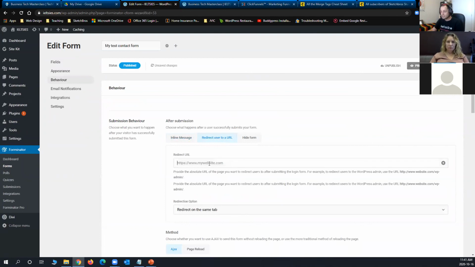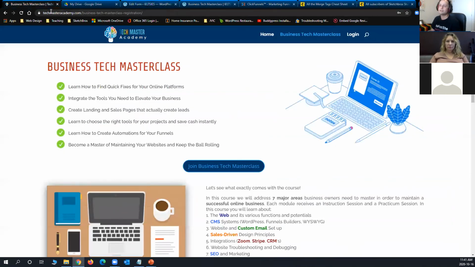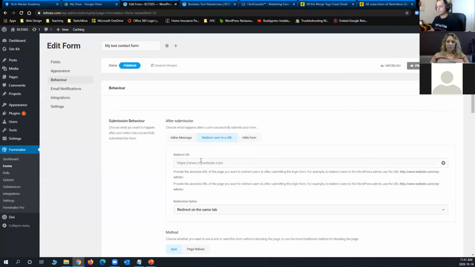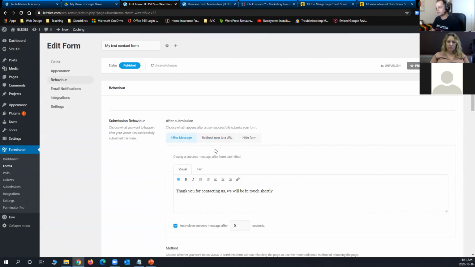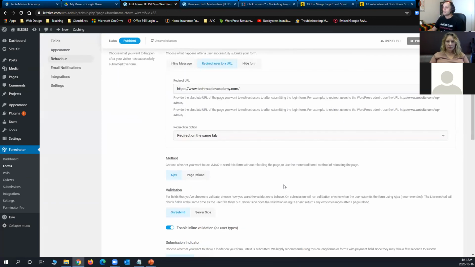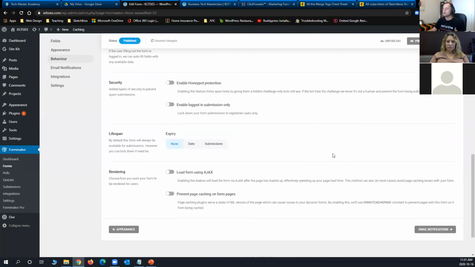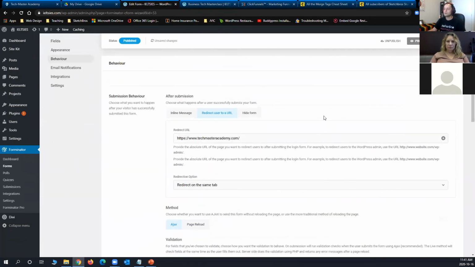Okay. So yes, let's send people to something completely irrelevant. Let's send people here, on the same tab. Yes. And show the inline message and then redirect. Perfect. So every tool has its own settings. Take your time, study it, search about it, and go through it. But you can decide what happens there.